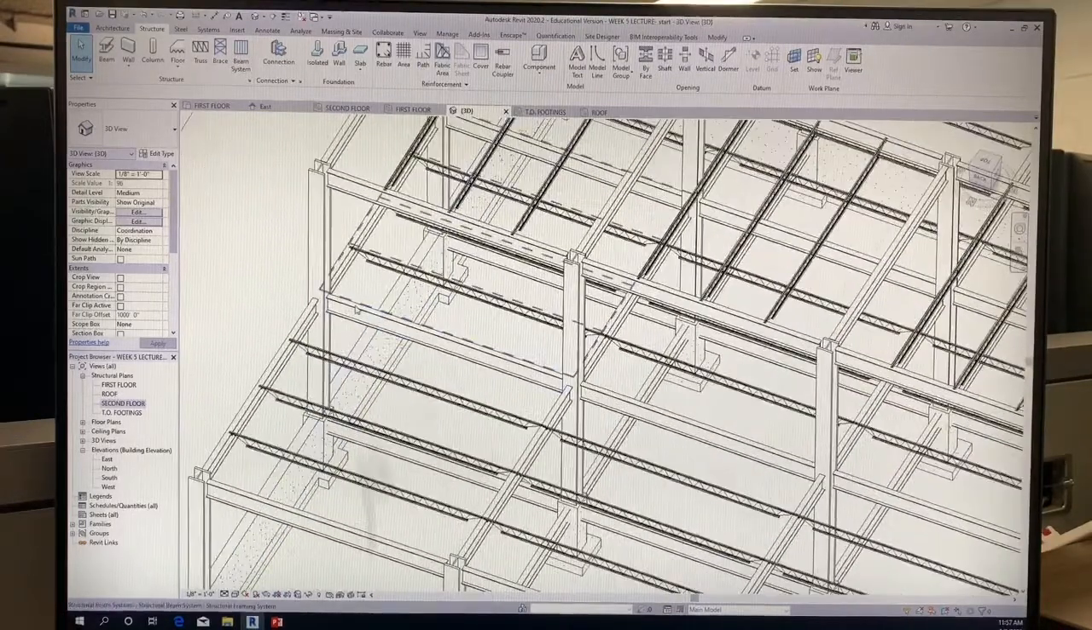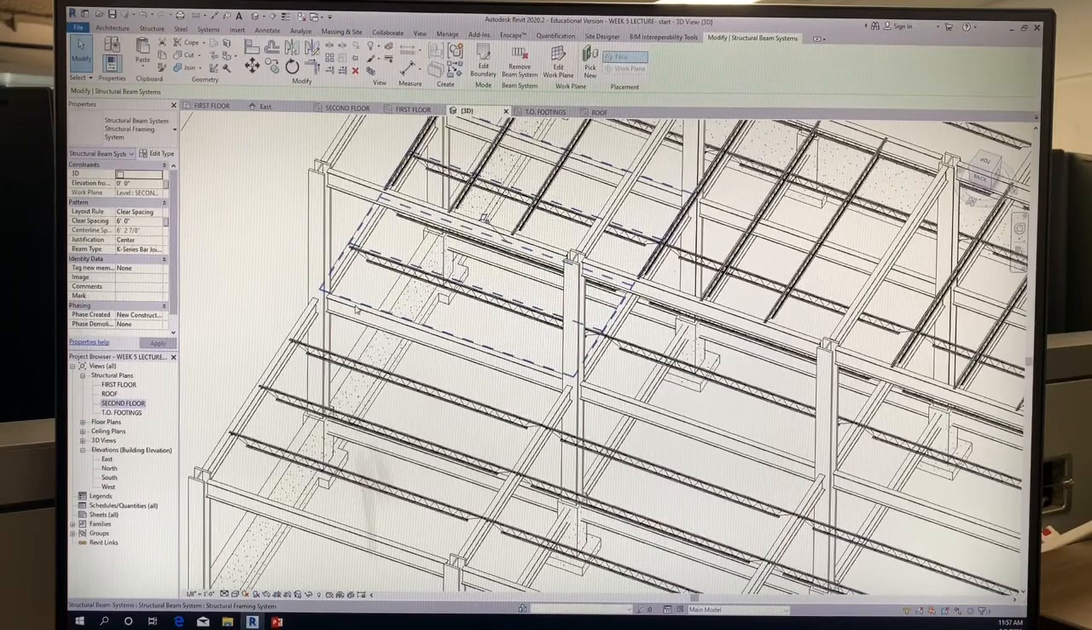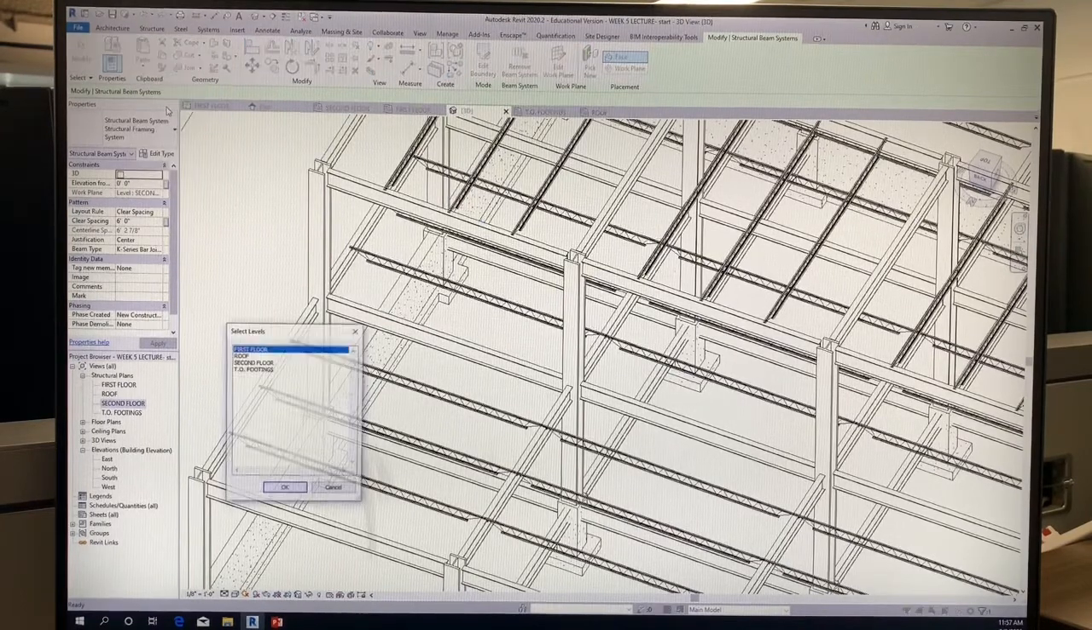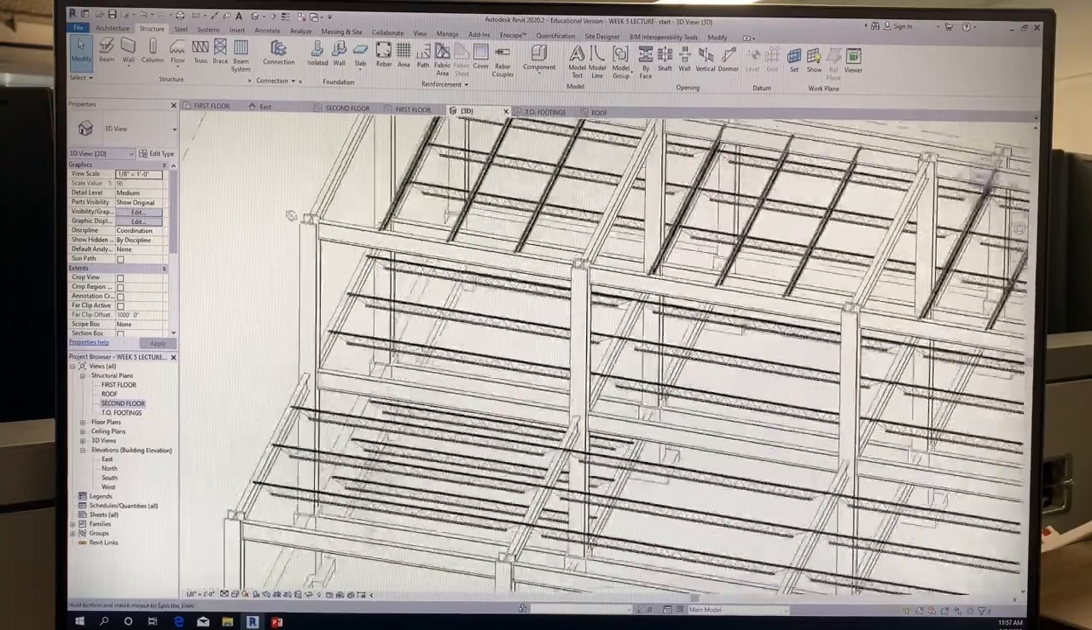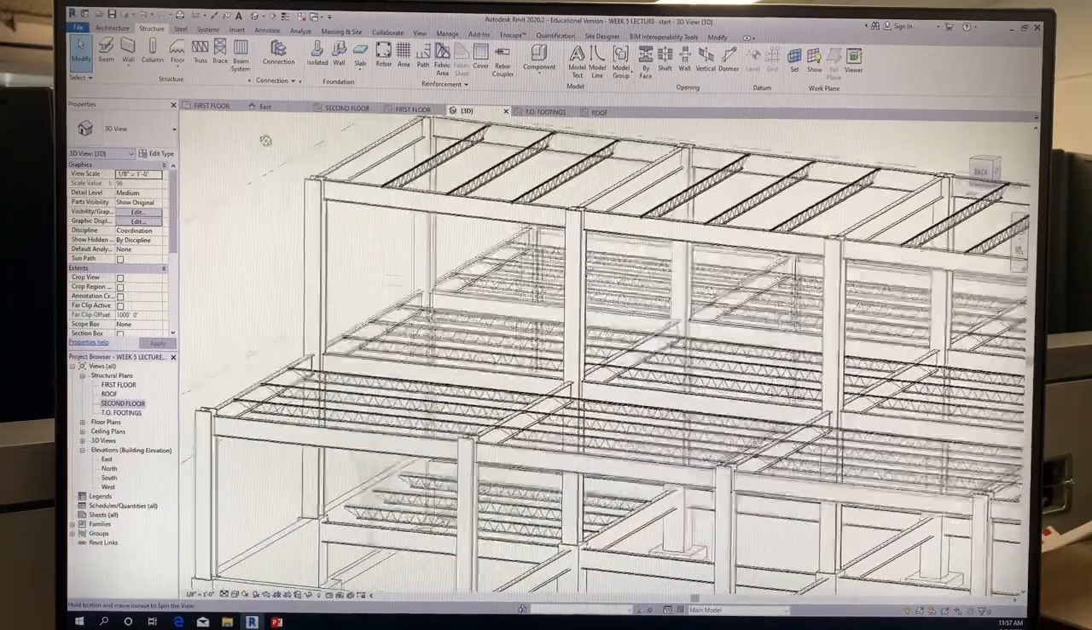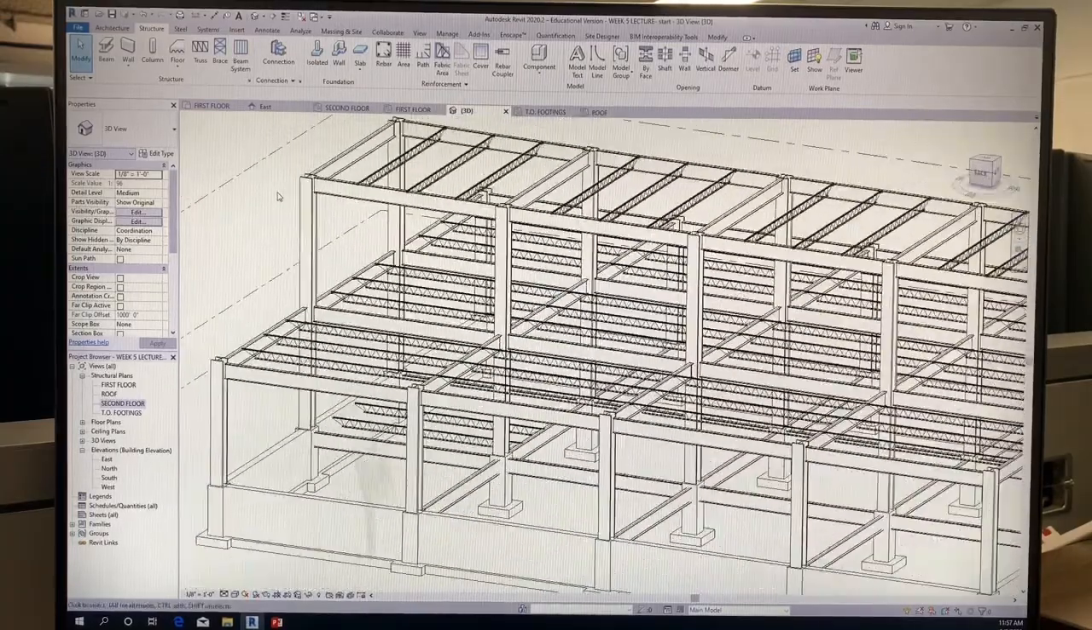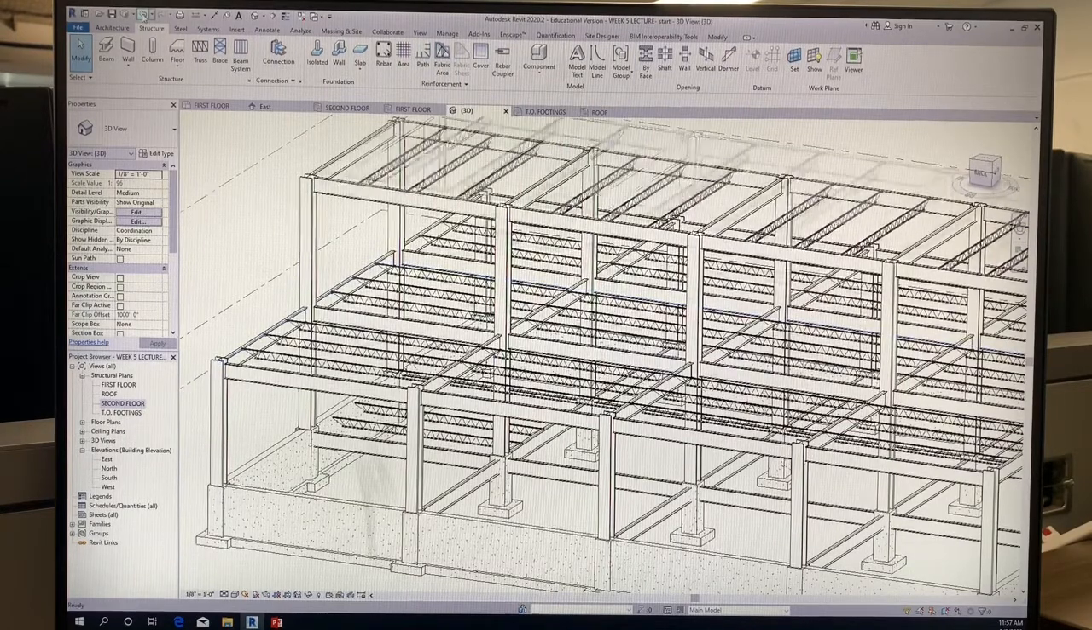Well, let me try it from here. I'm going to pick a beam system. I'm going to copy it to my clipboard, and I'm going to paste it to align selected level, and I'll go to my first floor. Oh, there you go. So it worked there. Strange. Okay, well, let's go. I'll do it all at once. I'm going to undo that.